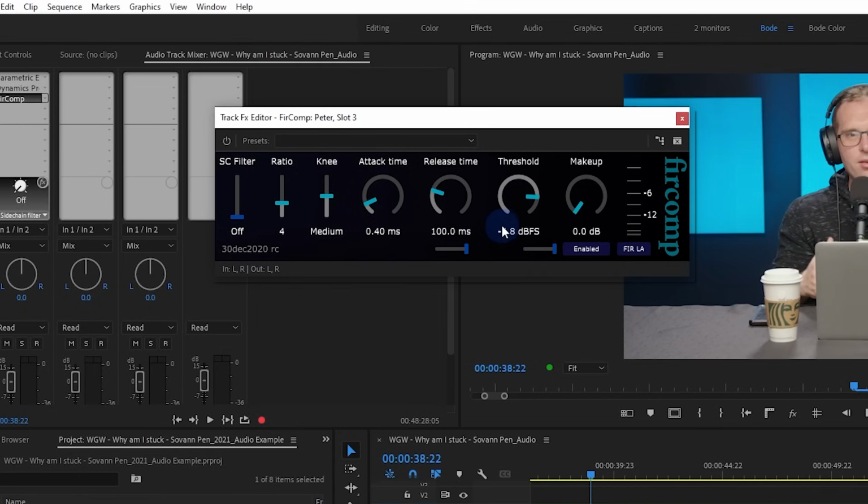It sounds very, very good with very low distortion. You should definitely check it out. And all I really do is pull the attack time pretty low, pull the threshold down, and set it from 0 latency to look ahead, which is FIRLA. That stands for look ahead.